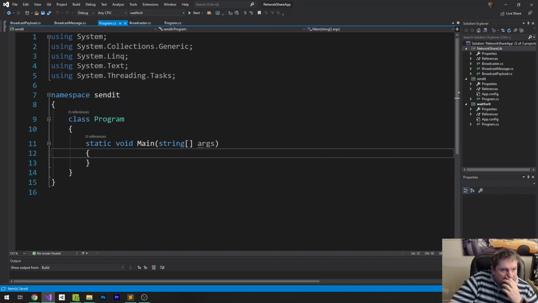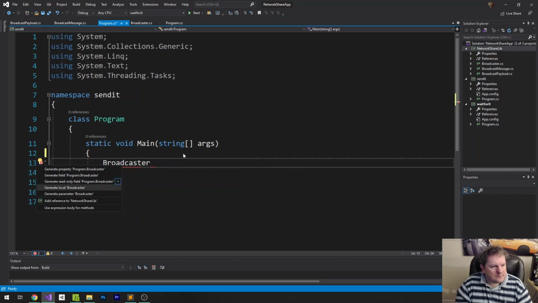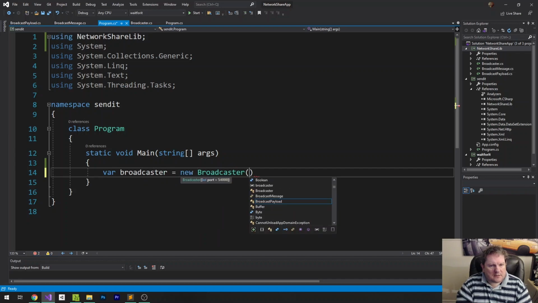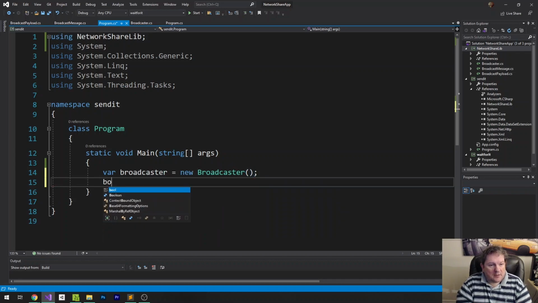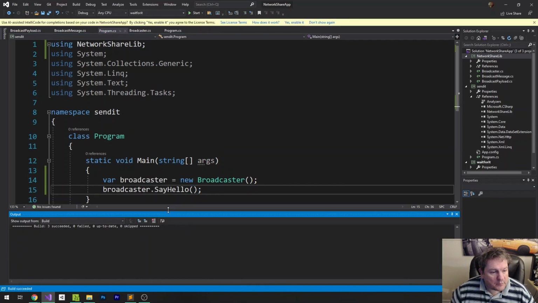And for this one here, we're just going to send a message. We're just going to say hello. So we're going to say broadcast, add reference to network share, broadcaster equals new broadcaster, and then it's just going to be the same port, broadcaster dot say hello. So it's going to say hello. That's the idea. So if I run all this, or if I compile it, I should say.